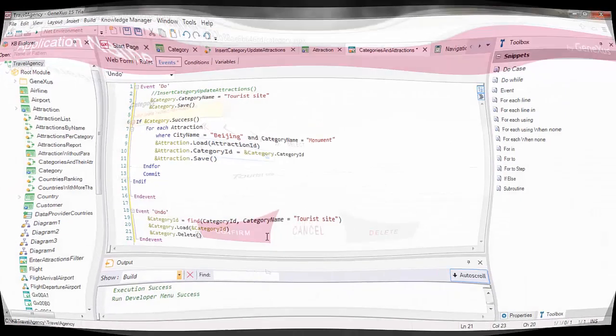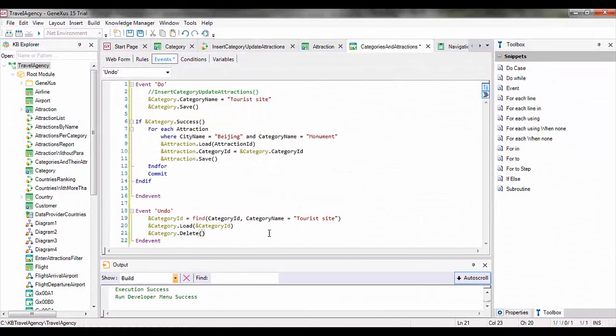The business component will do the same by making a referential integrity check when the delete code is run. The tourist site category cannot be deleted because there are transactions with that category, and they would be left without one. So before doing that, we will have to change these attraction categories and assign them their previous category, monument.